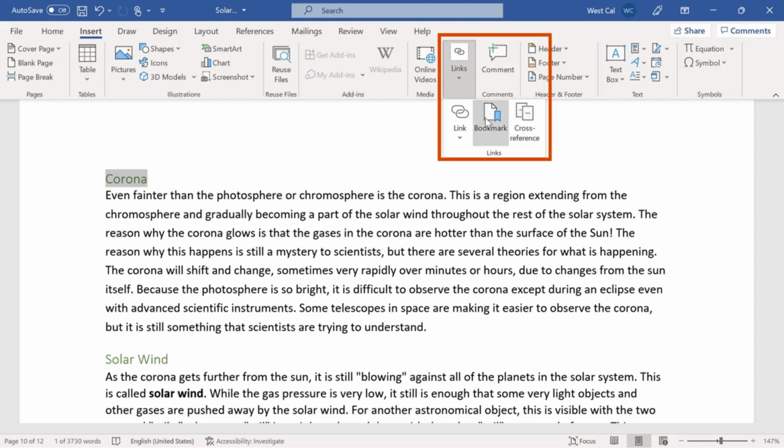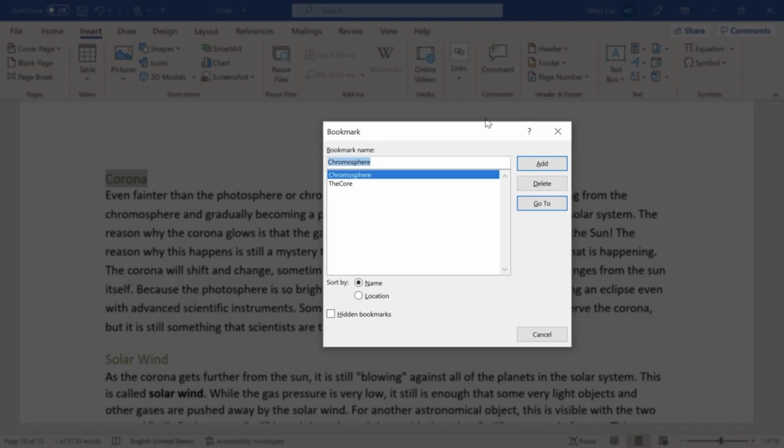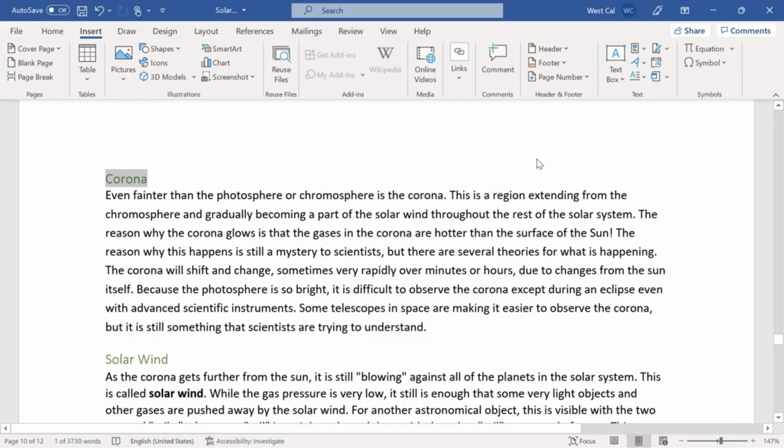Grace needs to add a bookmark, so she clicks Bookmark to open the dialog box. Now type a name for the bookmark. You should note that spaces and certain characters are not allowed. The Add button will only become active when a valid name is entered. Click Add, and that's it. The bookmark has now been added to the document.